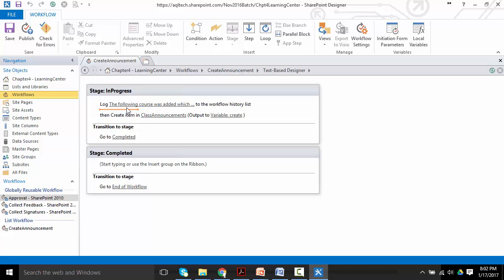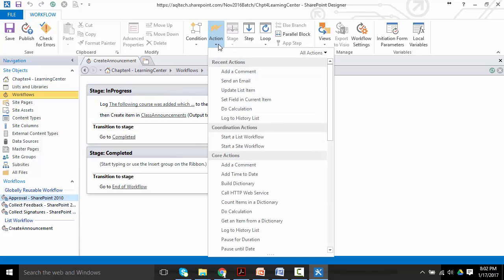This time I'm going to use another action for that. There's another workflow action, which is add time to date. There's no easy way to just add 7 days to today and update that within the announcement list, so I have to use add time to date. Every single time you want to add any kind of time to the date, whether in days, minutes, or seconds, you end up using the add time to date workflow action.